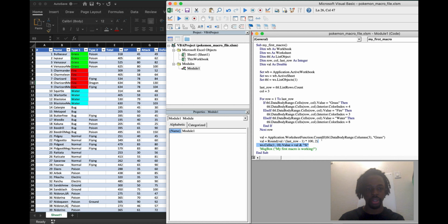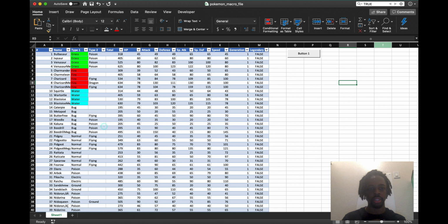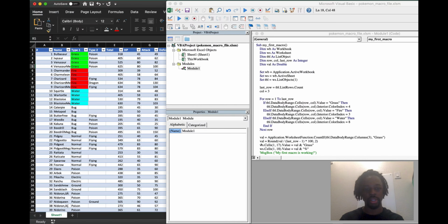Just so we can keep it clean. And then in 17, we're going to say what we're talking about. Let's say grass. Boom, there we go. So let's try that. Click the button, grass types. We've got to fix it real quick. And that tells us 8.76%.